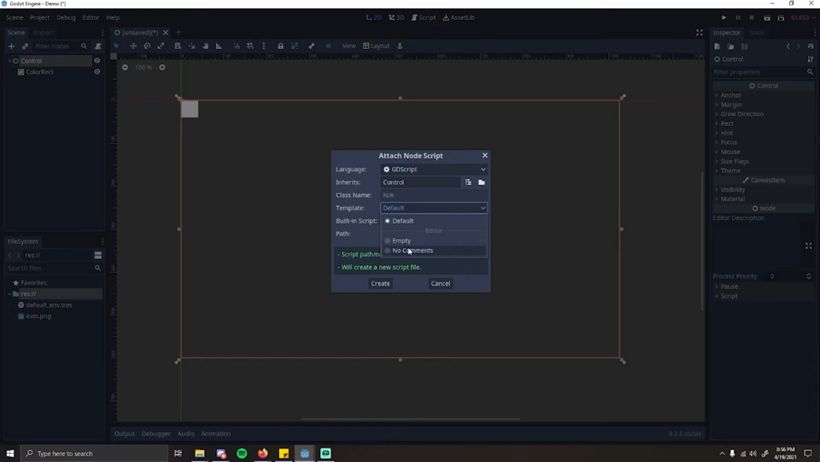Template. This just tells you how, when Godot makes the script for you, it asks how you want the script to load. If you wanted it to be completely empty, you could click that. If you wanted to just have the basics but no comments, you could have that. For right now, we're just going to have it on default. And then everything else seems good.